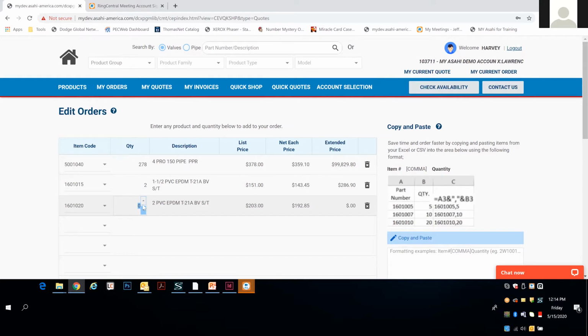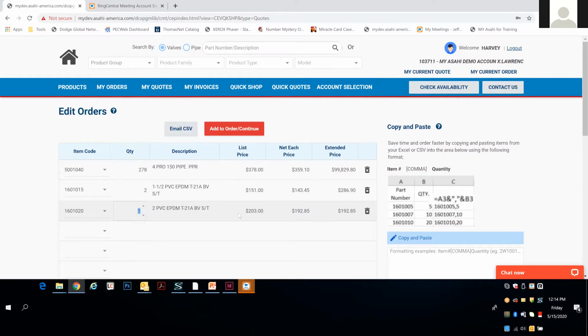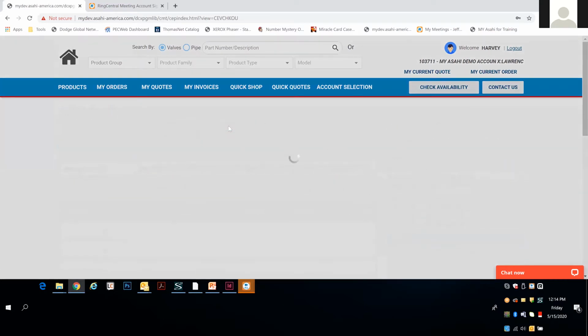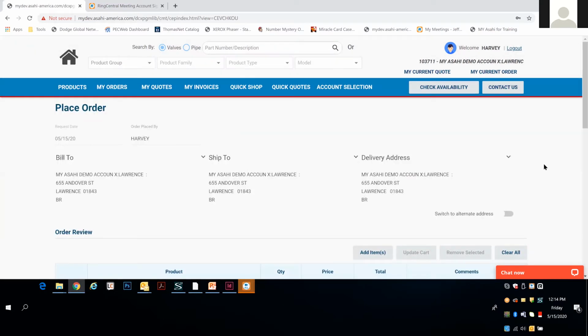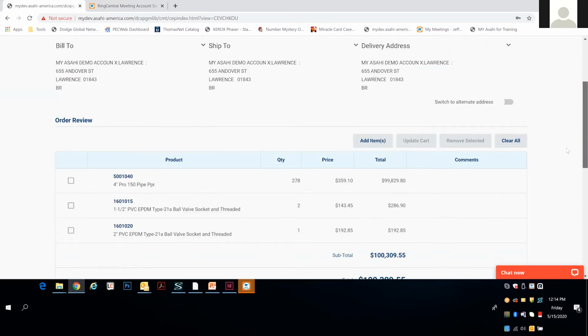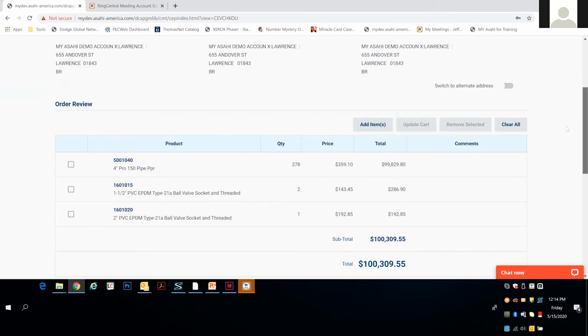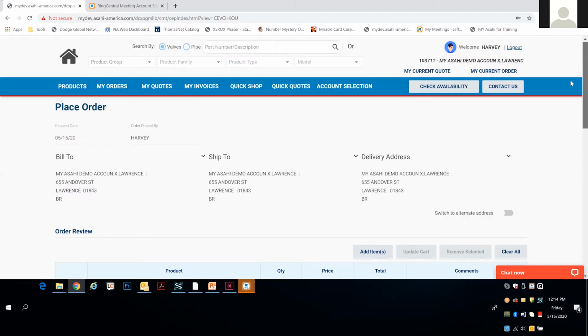Add the item, add the quantity. As you can see, there's your list price, your net price, and your extended price, and then just add that to the quote. Now there's the quote they're working on. This is just a quote.